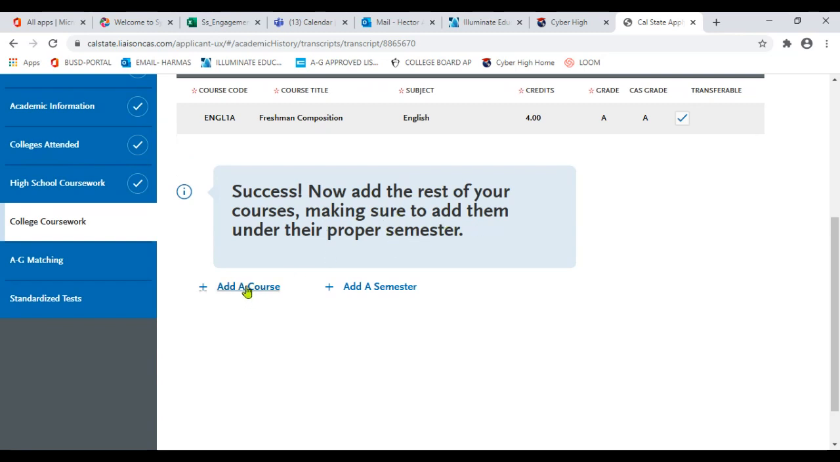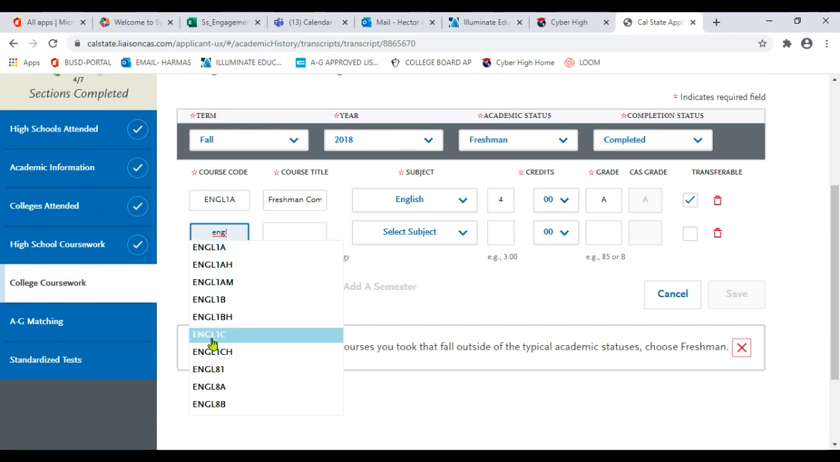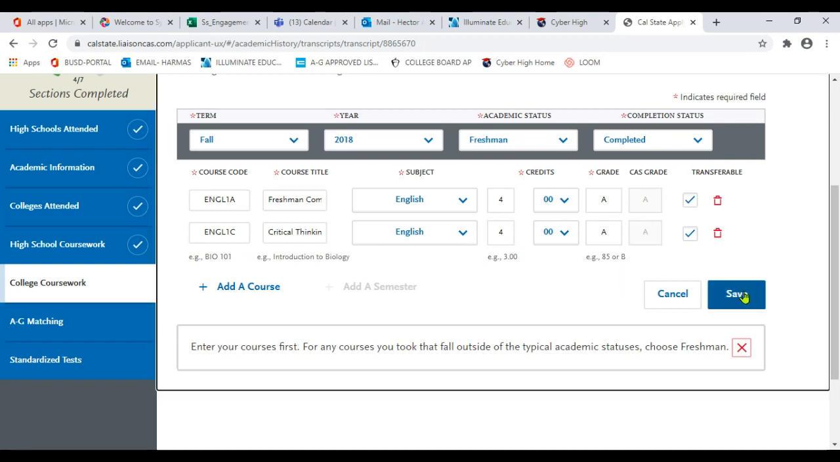Now I add the rest of your courses, making sure to add them under the proper semester. So I'm going to say add a course. And here I'm going to put that English 1C. English. And an A. And I'm going to hit save.